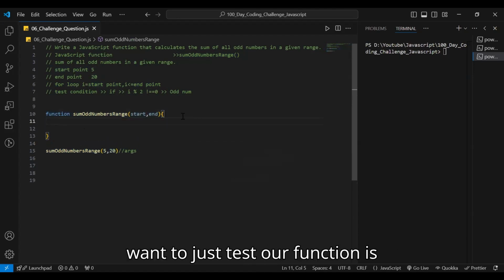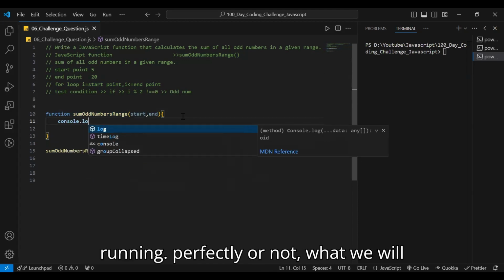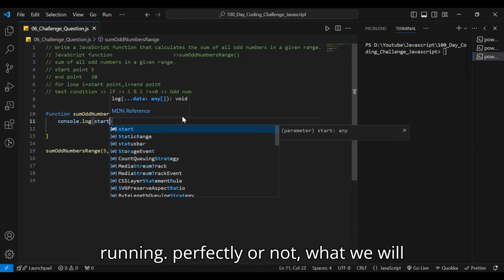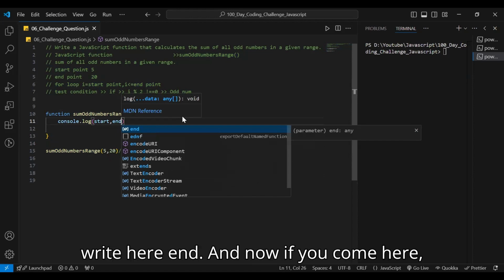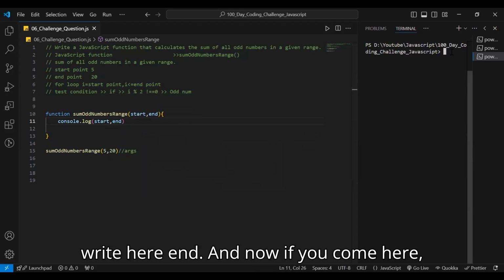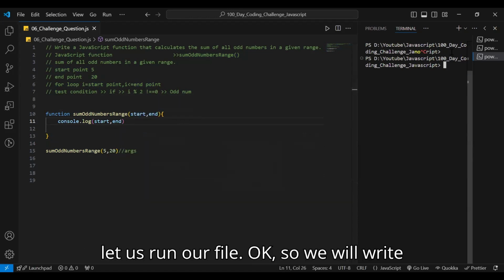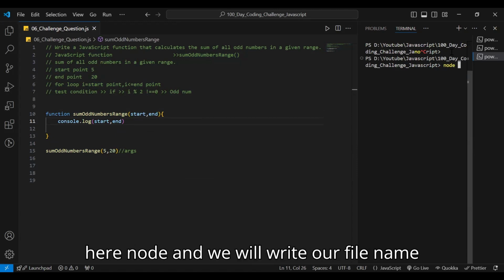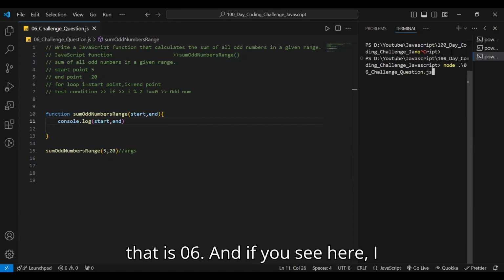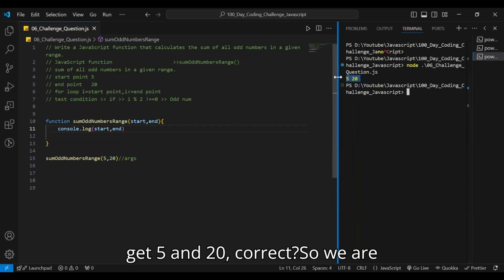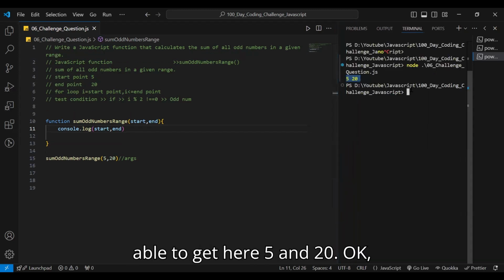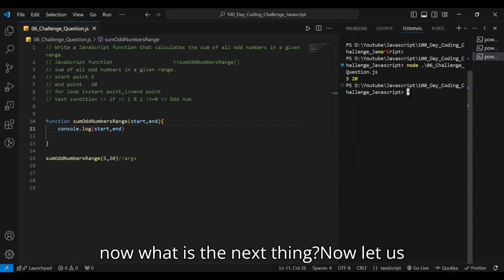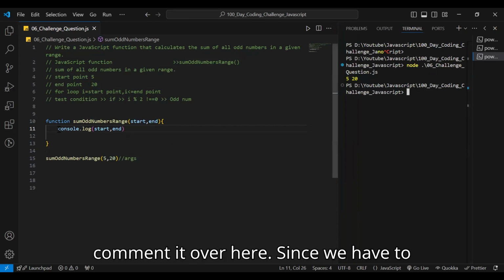And now if you want to test whether our function is running perfectly or not, we will write here start and we will write here end. And now if you come here, let us run our file. Okay, so we will write here node and our file name, that is 06. And if you see here, I get 5 and 20, correct? So we are able to get here 5 and 20. Okay, now what is the next thing? Now let us comment it over here.